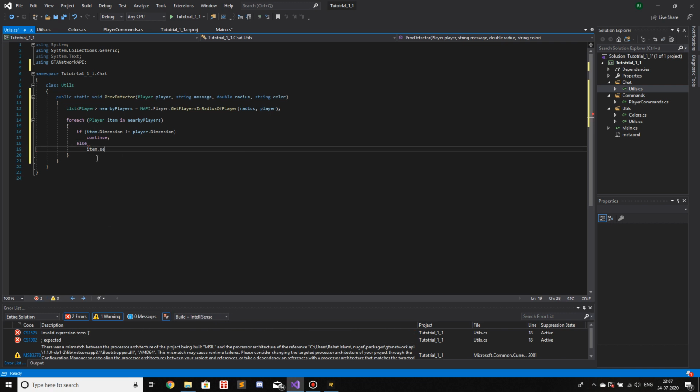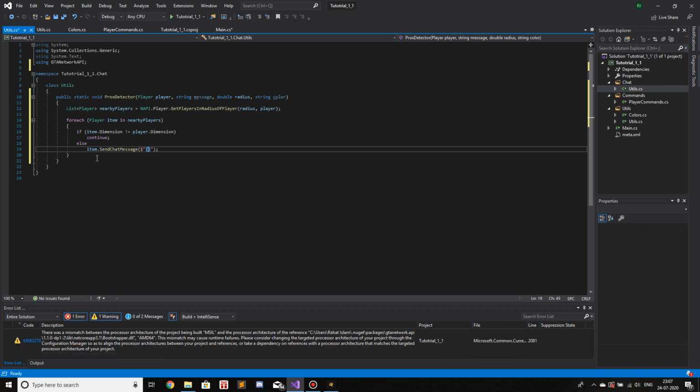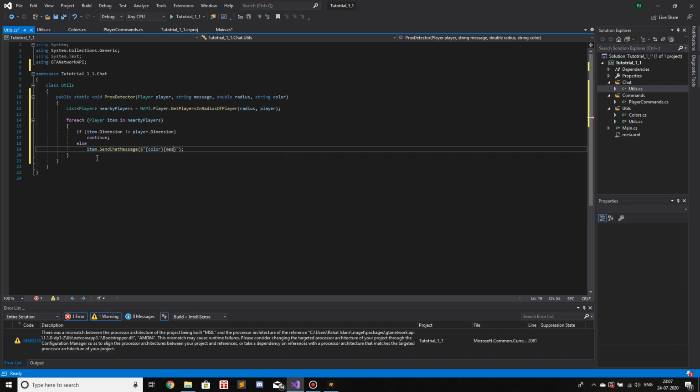So item.SendChatMessage, and we will now format the message. First, we will add the color so that the color is encoded, and then we will add the message. These two variables are from the parameter list of the function. Now we have our function ready.